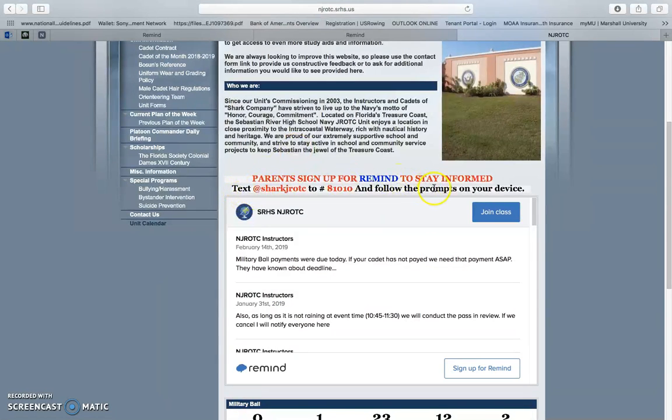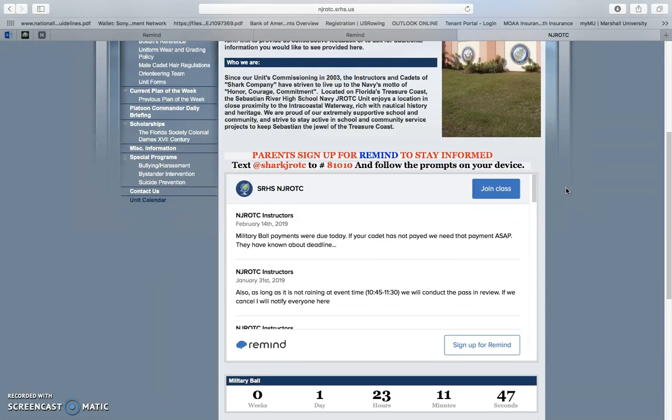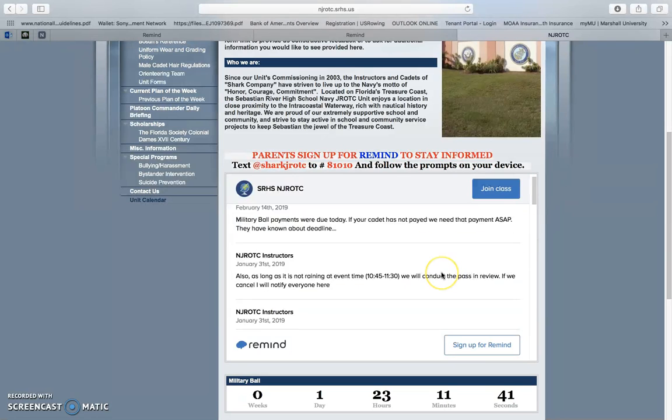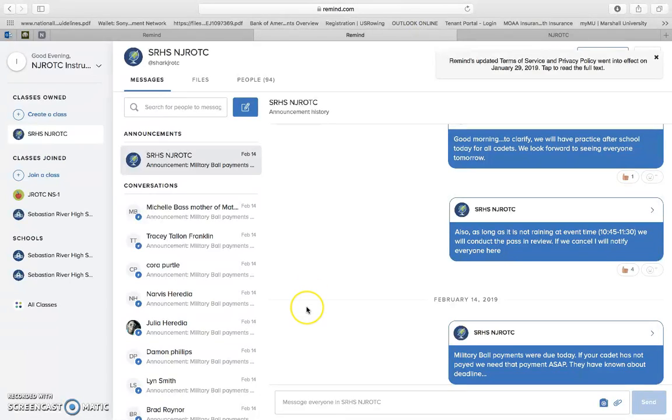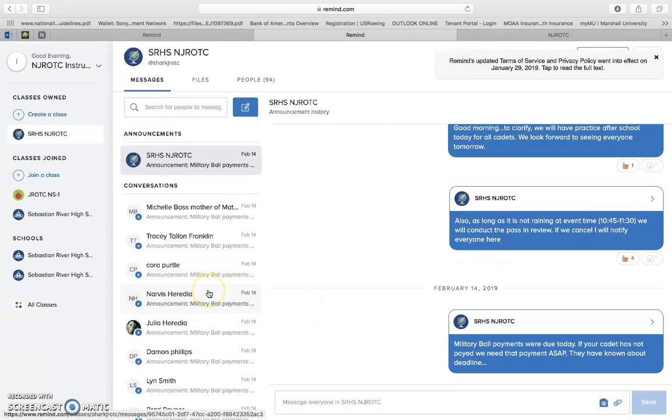If you want to sign up, you just text this to that number, and it gives you some prompts, and you're in. And you can modify that by using the app or going to the website or whatever, but it's a really good way for me to get a message to my parents when I think it's important, that it's timely, and that I'm not depending only on my students for delivering that message.